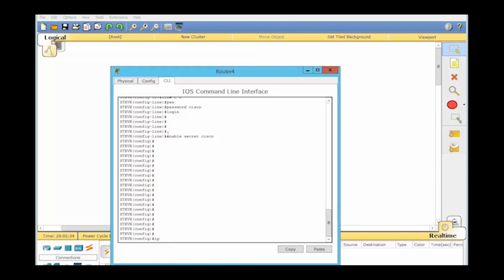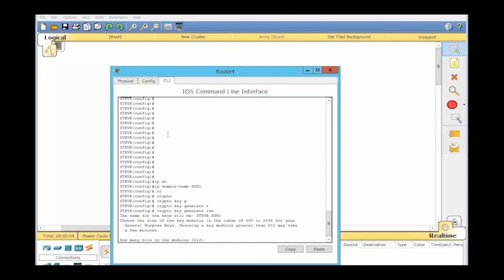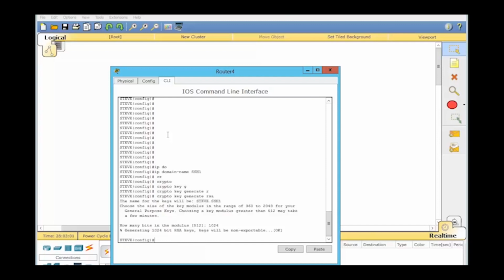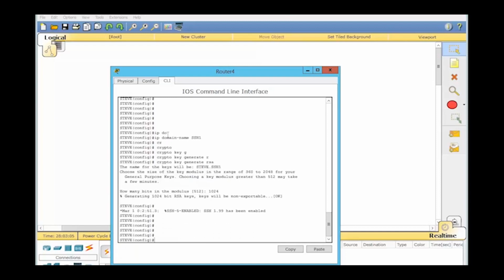and just make sure you're in configuration mode, and then you're going to do ip domain-name, and then we'll just do something generic like SSH1, and then we'll do crypto key generate rsa, and then typically people just kind of use this number right here that I've been told, so we're just going to keep on using that one for the RSA key. And then that'll enable it.